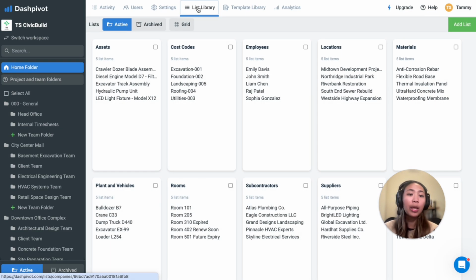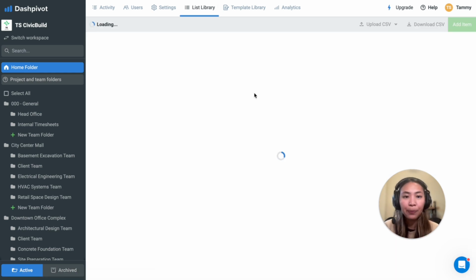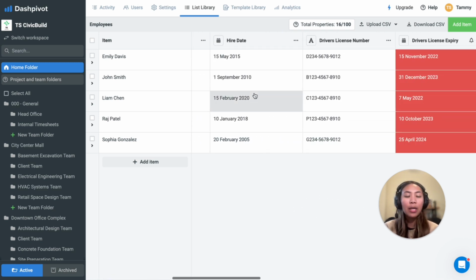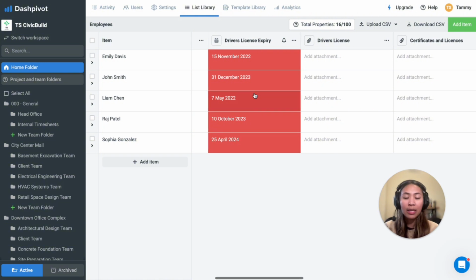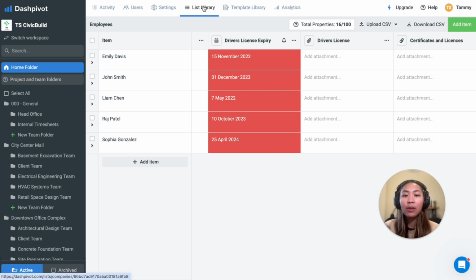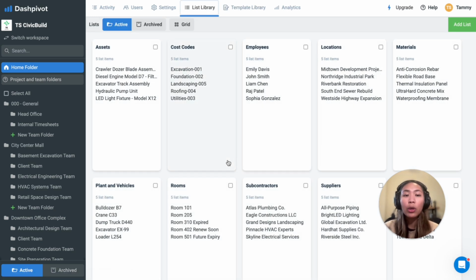The list module can be used as a database with various properties. Let's use employees as an example. Here we have relevant information such as contact details and their driver's license expiry. This one is a special expiry date property where you can choose to be notified when the set date is approaching or when it is overdue. Any of the lists that you created here can also be linked to your template to be used as a drop-down list or multiple choice list.